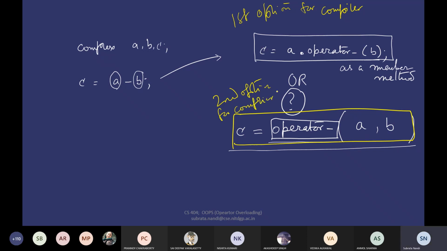Is that fine? Because this is also possible, right? Is that okay? Yes, sir. Everybody agrees to that? Yes, sir. So both are possible.